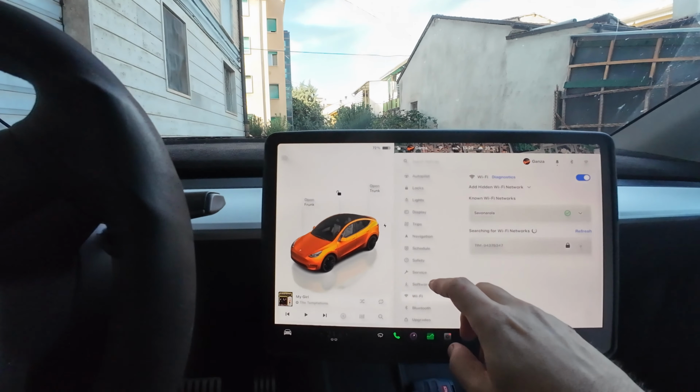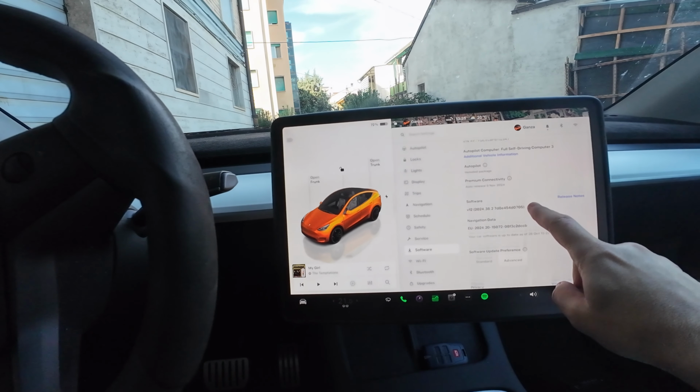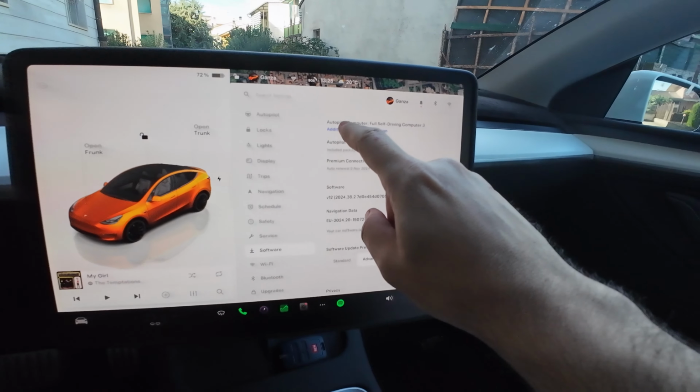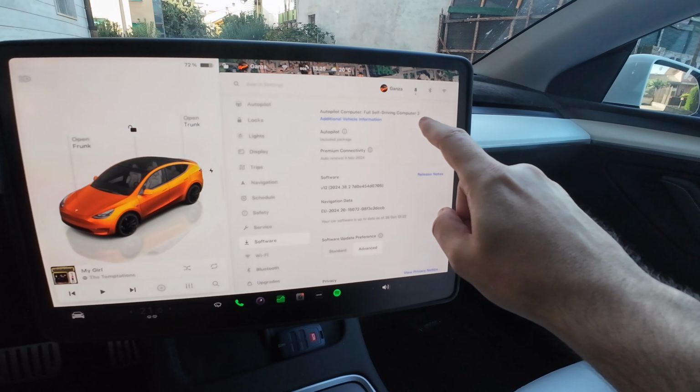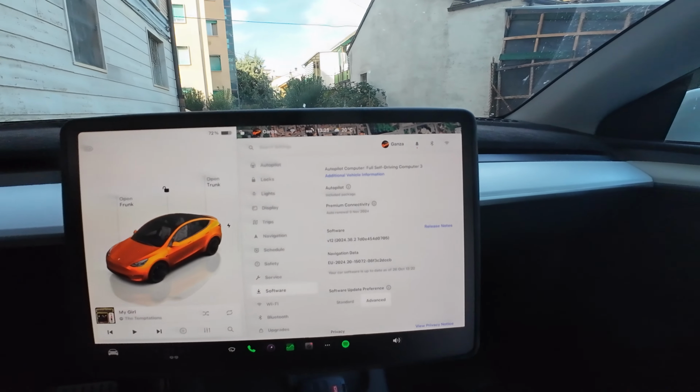Now if you go to, what's the other one, software, you get the autopilot full self-driving computer 3. So you get this mentioning that you have the autopilot hardware 3. So these are the two that they included, the hardware version, and then there is another change that is called Curve Assist.